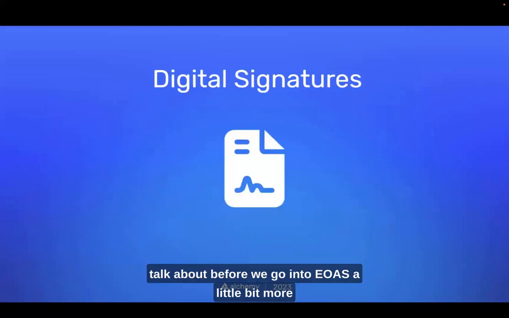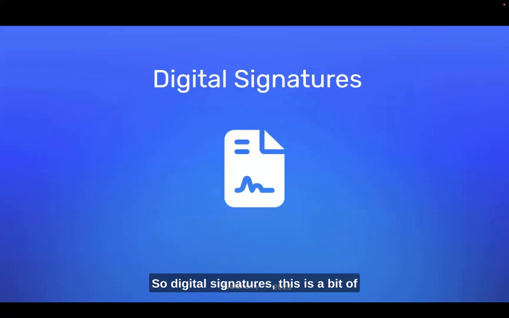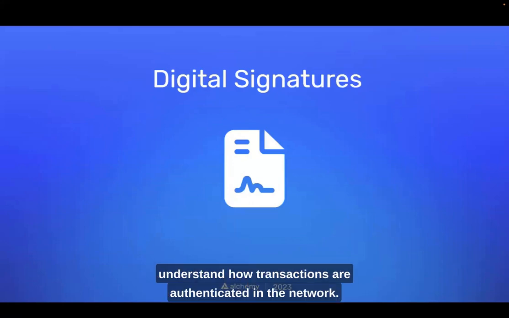So we're going to talk about, before we go into EOAs a little bit more closely, I'm going to talk about digital signatures. This is a bit of a tangent, but it's going to help us understand how transactions are authenticated in the network.